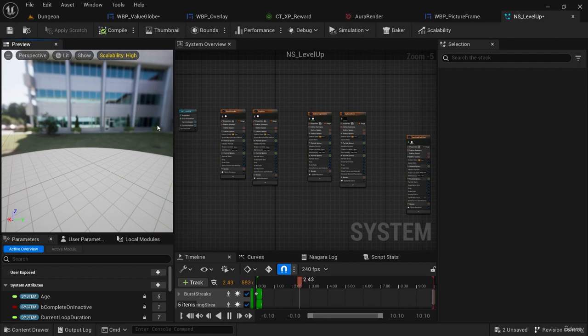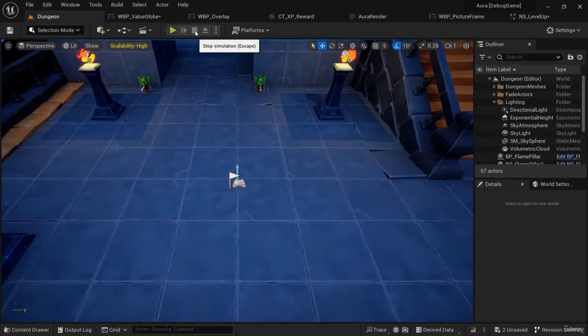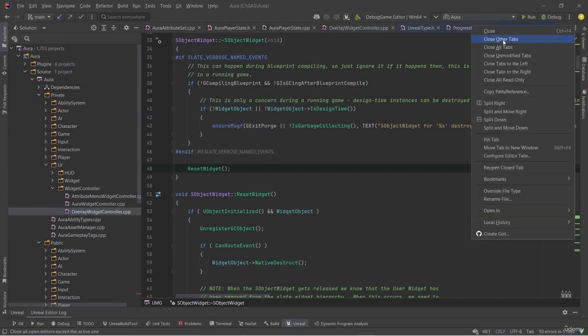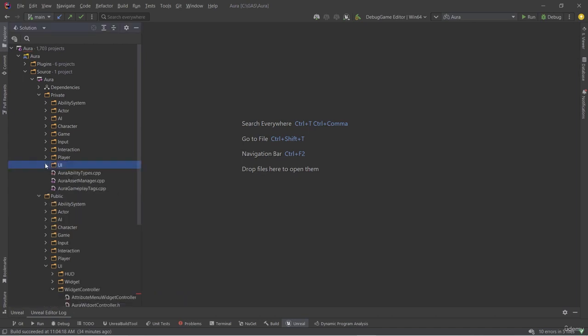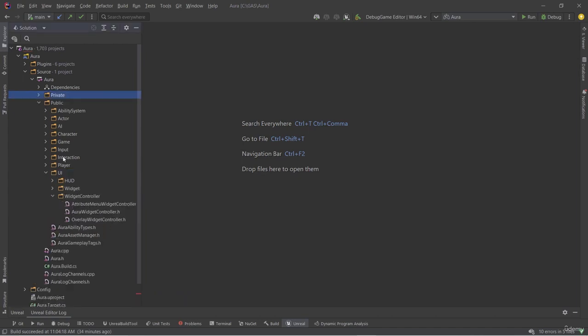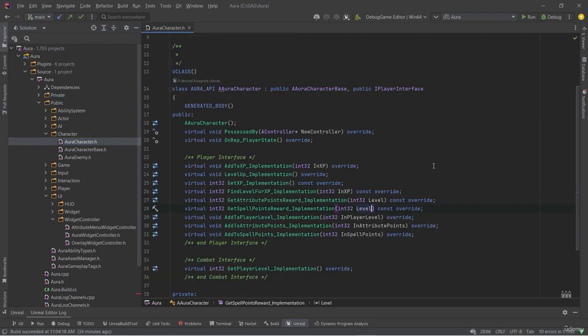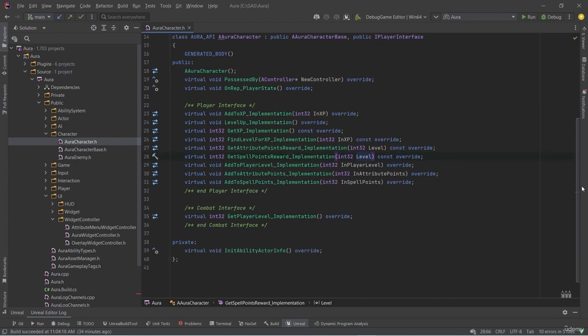I'd like to spawn this, and I'd like to spawn it at the location of our character. So that's what we're going to start out with. So I'm going to close the editor. I'm going to go into my character class. So I'm going to go ahead and just close all tabs and go into public, character, and we'll just put it in Aura character. Aura character is the only character that will level up in this game.